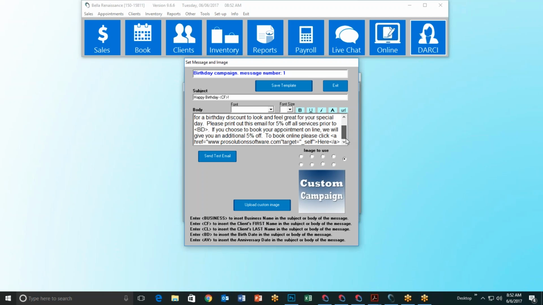Okay. Once you've actually got the message written that you want, then you're going to come down here where it says image to use. And you're going to have 8 different images to choose from. You can click on any of these little round radio buttons. There are 8 of them.